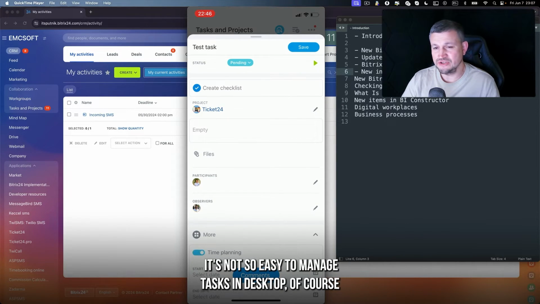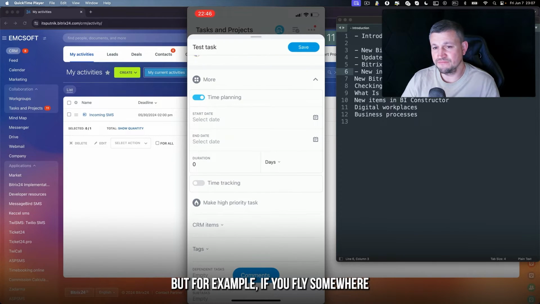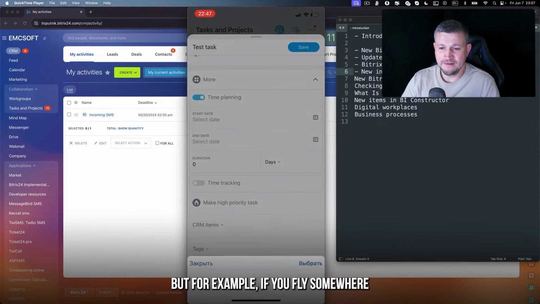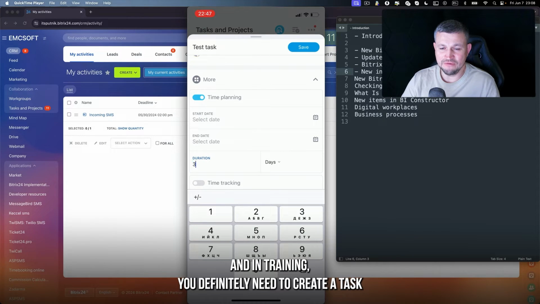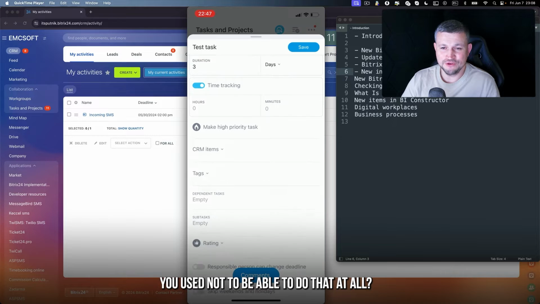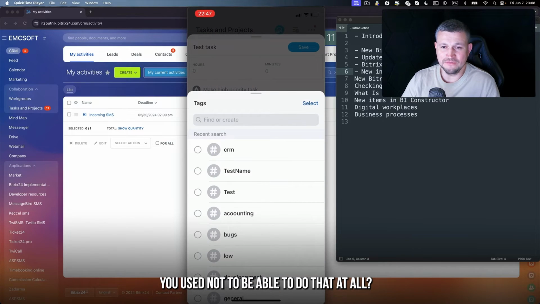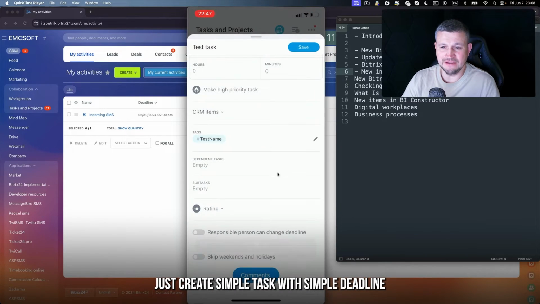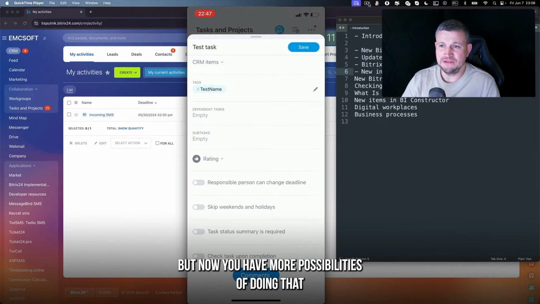It's not so easy to manage tasks as on desktop, of course, but for example, if you fly somewhere or are on a train, you definitely need to create a task. So you have at least a tool to do that. You used to not be able to do that at all, just create a simple task with a simple deadline. But now you have more possibilities of doing that.